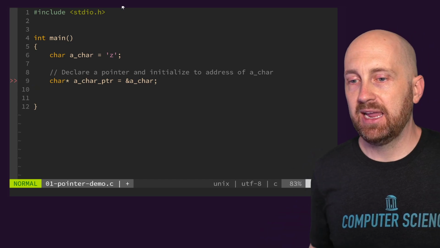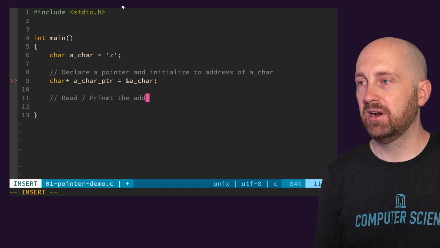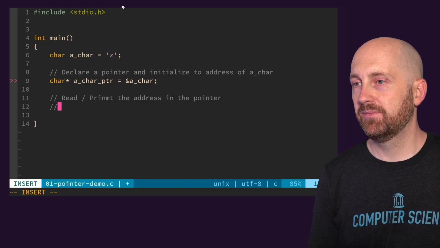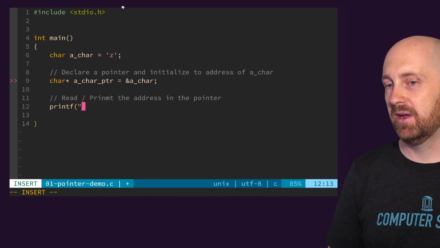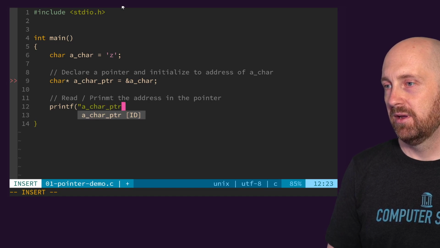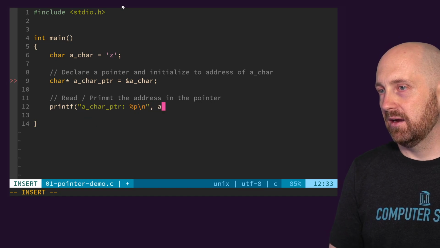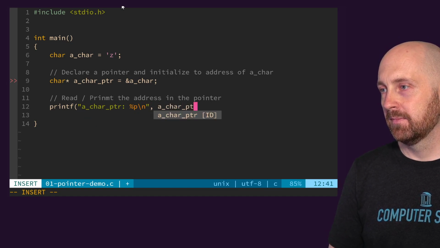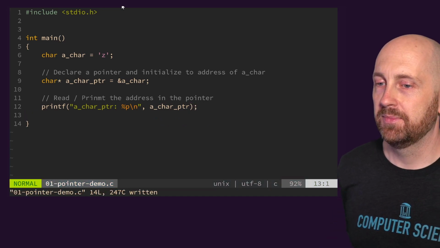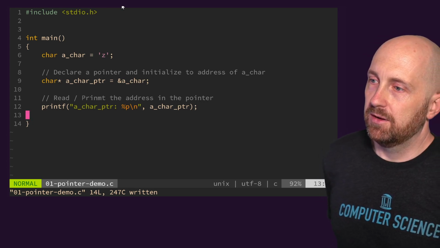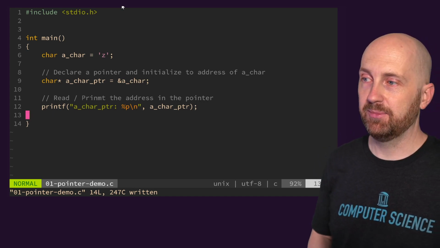So next we might go ahead and print out this address. So, print the address in the pointer, right? And how do we do that? Well, printf, and we can say, okay, a char pointer is, and then we're going to use the p format specifier, and a char pointer. And let me add in a semicolon after that. Cool. So we are printing out the address of this pointer. So this is actually what's stored in the variable a char pointer.